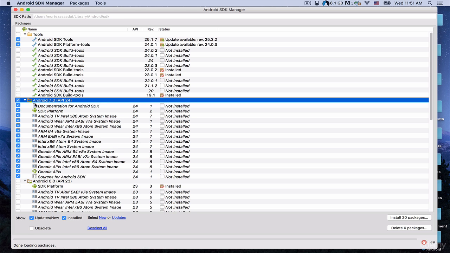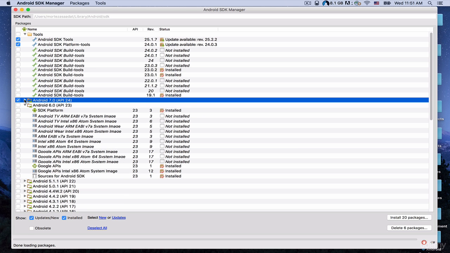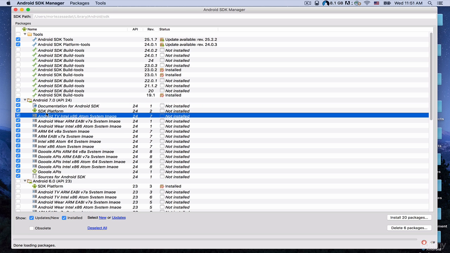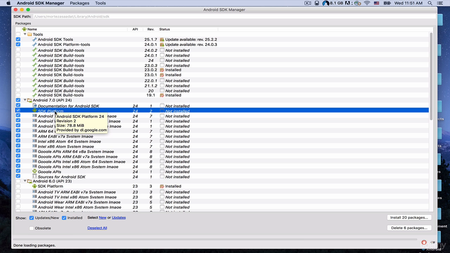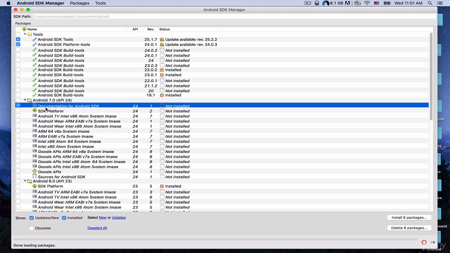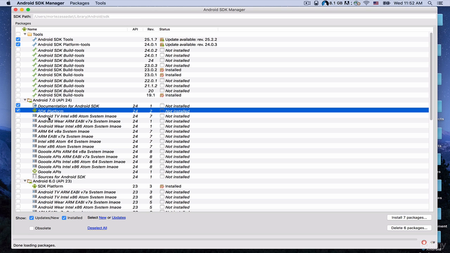So just open this folder, Android 7.0. As you can see, we need to install some of these components. The first one is the documentation for Android SDK. And the second one, which is really important, is SDK Platform. Make sure that you install this one. Just check this checkbox here. Let me uncheck this checkbox for Android 7. And here, make sure that you install the documentation for Android SDK Platform.